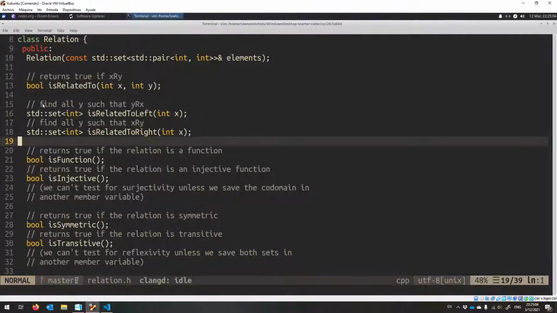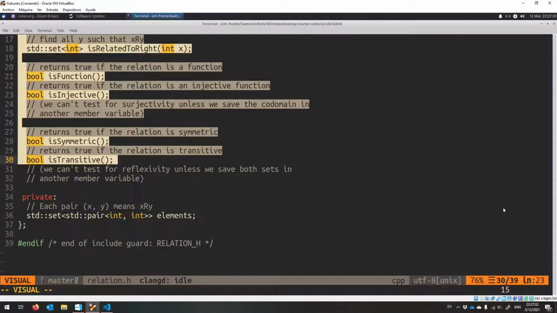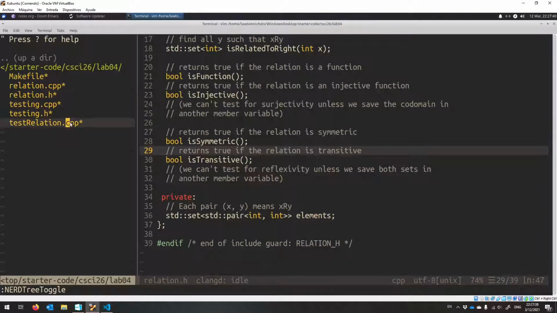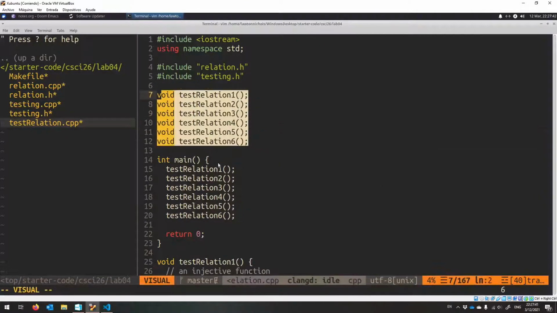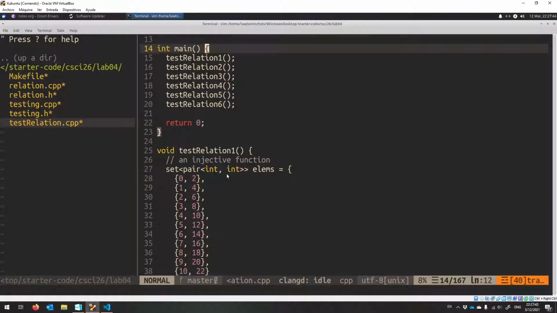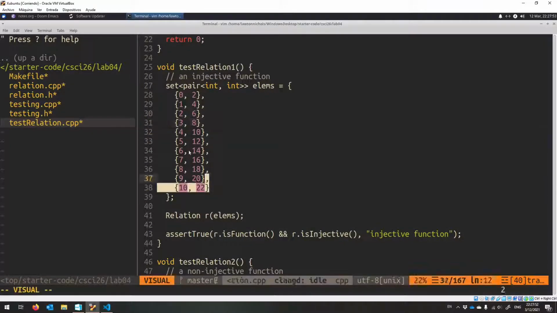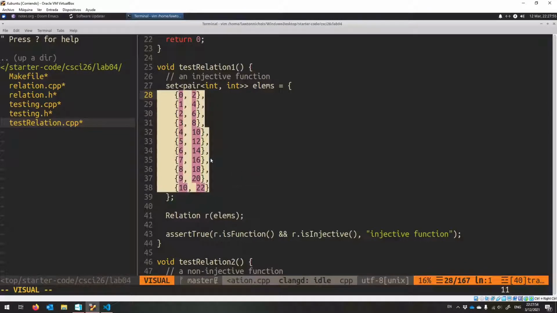So yeah, just get all these methods implemented. And then once you've got them implemented, it's then your time to test them. Okay, I've made all these tests, 6 of them, and they're just testing different kinds of relations. So like an injective function, these are the pairs, and it's making sure that, yeah, it's a function and it's also injective. So I really encourage you to draw these out if you're having any trouble understanding what these relations are saying. Just draw some dots and arrows. That's exactly what I did when I was making these tests.